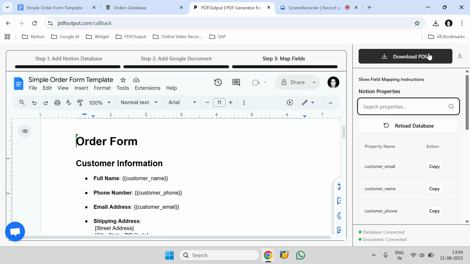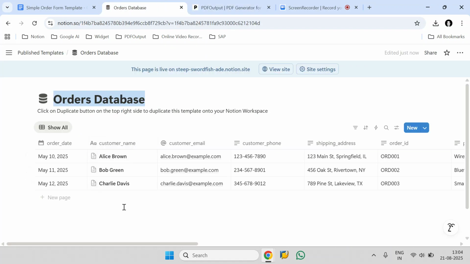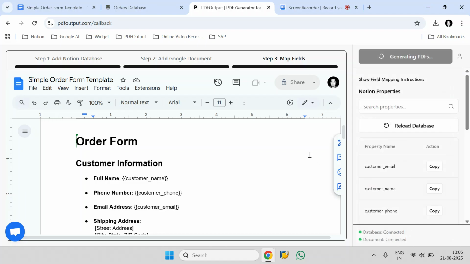And now let's generate the PDF. So click on download PDF. We have different options available over here. I will go with all the rows. And in the PDF naming header, we are going to generate the PDF file by the customer name that we have over here. Okay. Or you can generate the PDF files by the order ID. So let me select the order ID from the drop down. So you can just scroll up and down to see all the properties. So I will just use order ID and I will click on start.